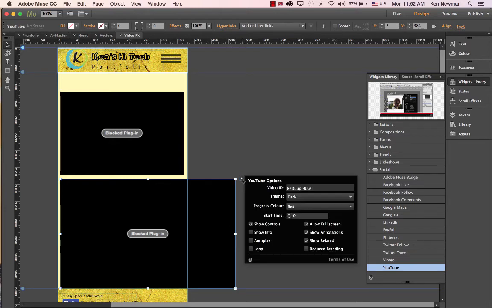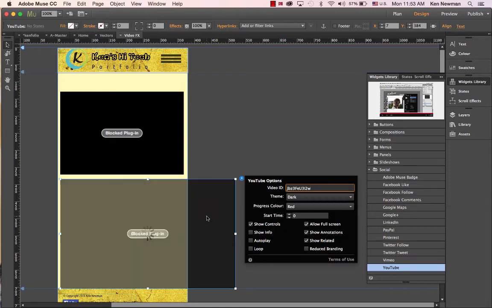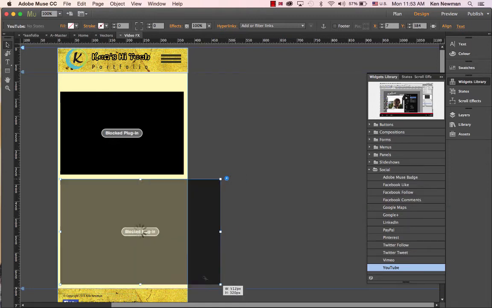and set this one up to be this other video. Now note, the widget will give us a message unless we get rid of that part of the URL. All the widget wants is the actual ID for the movie. Okay, so just be aware of that.